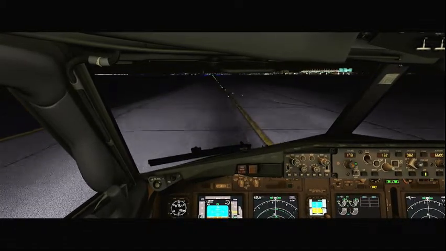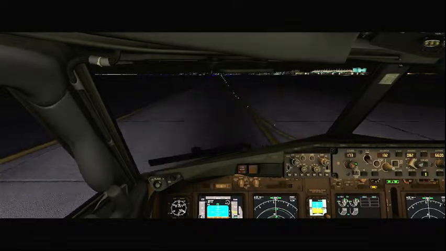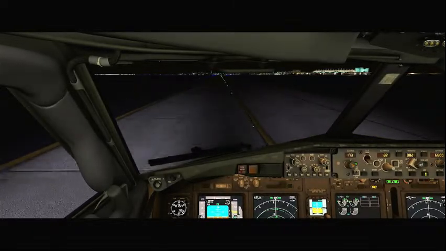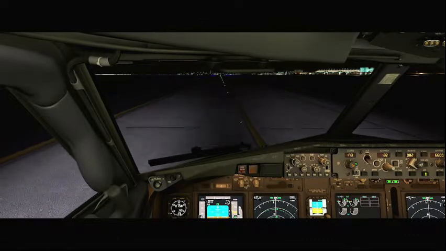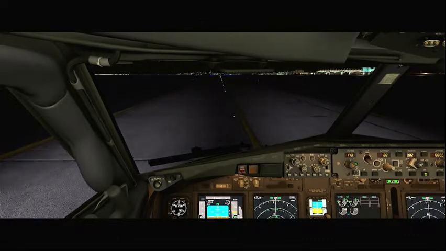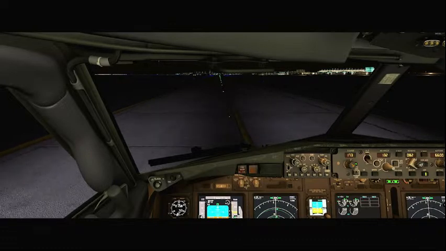All right. Landing lights off. Taxi lights are still on. And I'm going to start the APU and turn the APU bleed on so we can have power when we get to the gate.